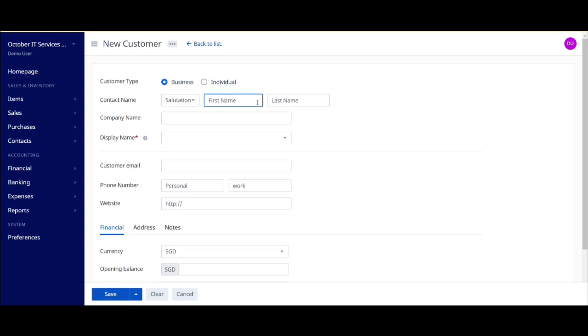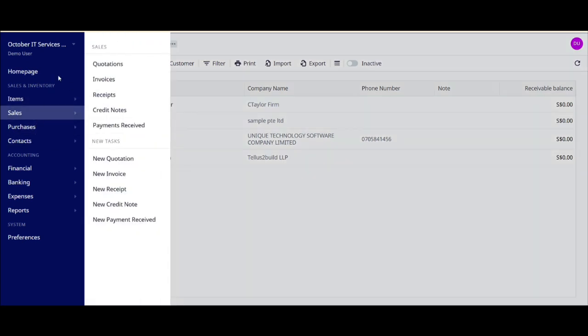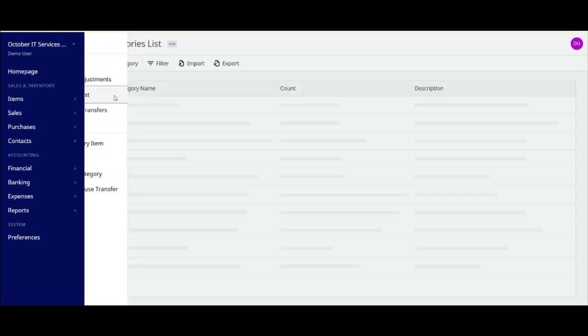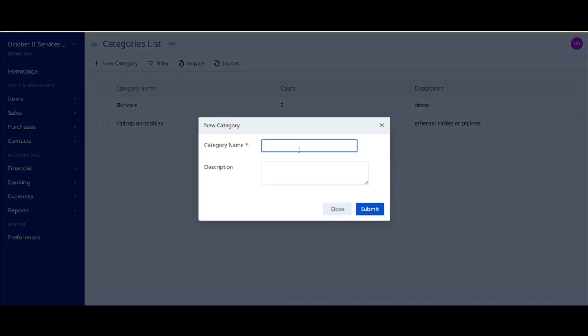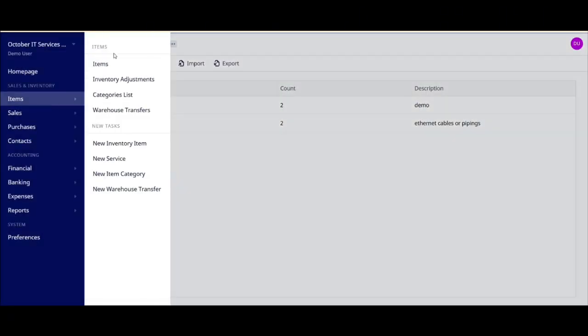You could create new customers if you like, but I'm just going to go with the default customers we already have for this demo. You could use the shortcut over here to get into new quotations. But before that, we need to go into the category list. Let's say you're selling products with different categories. I have skincare, piping, and cables in my case. You could add a new category and call it whatever name makes sense to you.